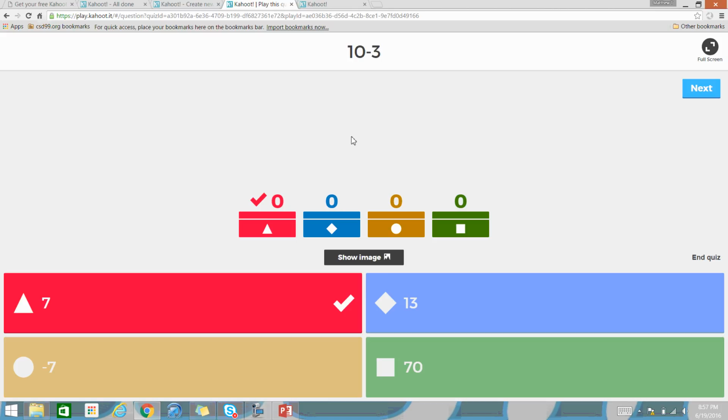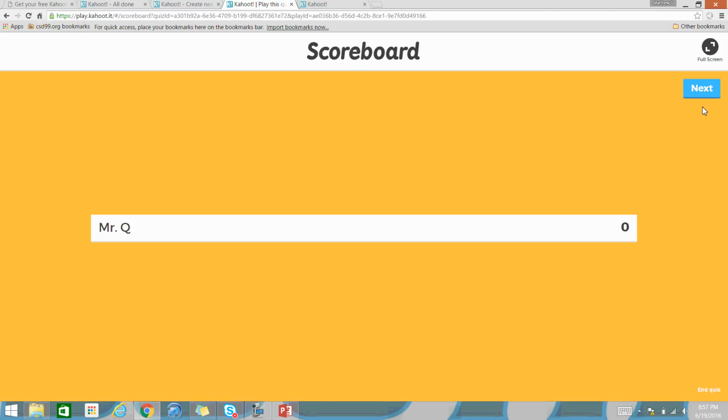This is why it's that. So once we do that, you get to this next screen, which is probably my students' favorite screen, the answers, or the scoreboard. And it shows what students are in what position. Now, because I didn't answer it, I have 0 points.